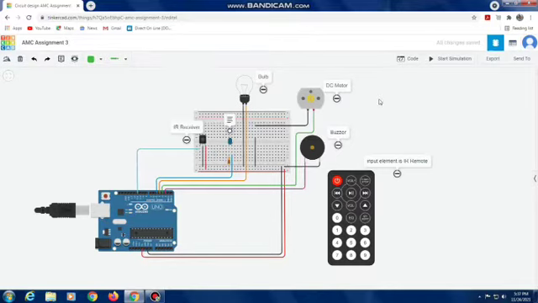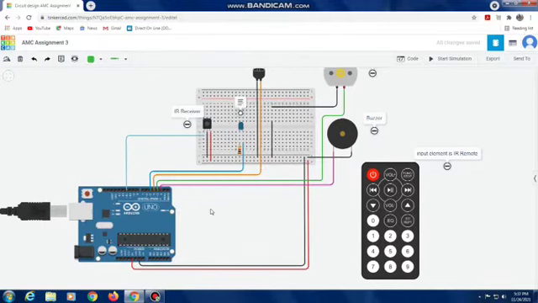Today we are going to see a circuit made by using Tinkercad software, and we have made use of the Arduino Uno R3 board. Let's take a look at the circuit first. This is the Arduino Uno board. For the input sensors, we have made use of an IR remote and an IR receiver. To check the output, we have connected four different elements. First one is an LED, second one is a bulb, third one is a DC motor, and fourth one is a buzzer. Let's take a look at the circuit first.